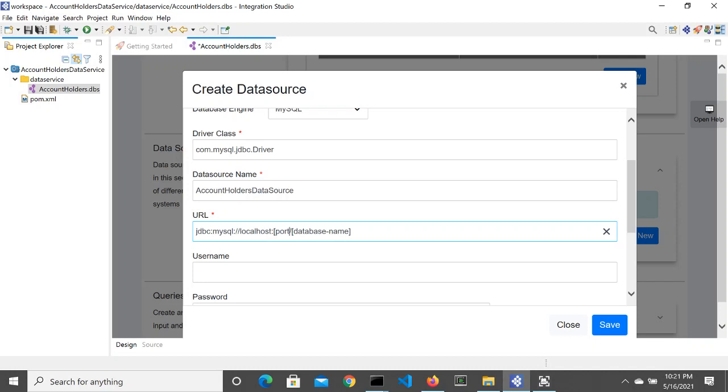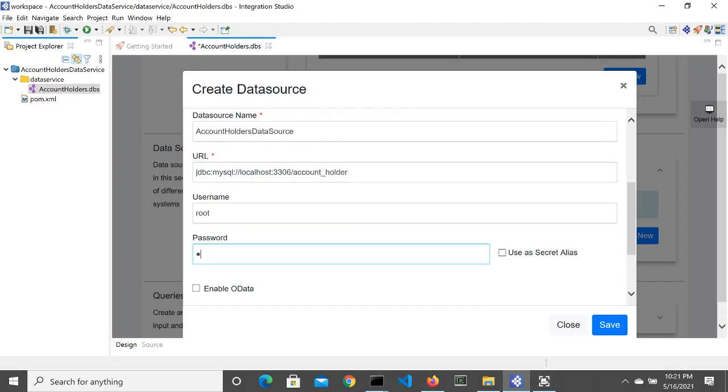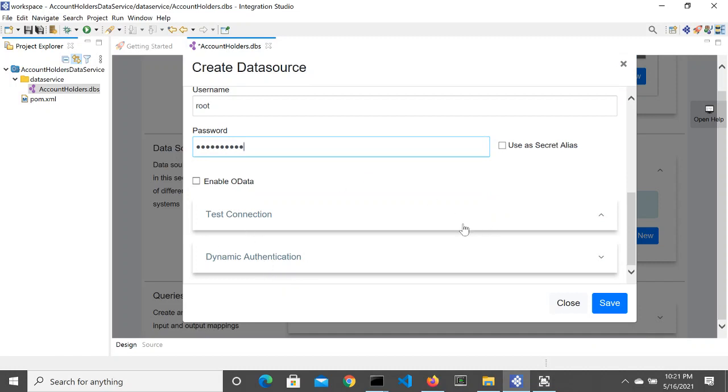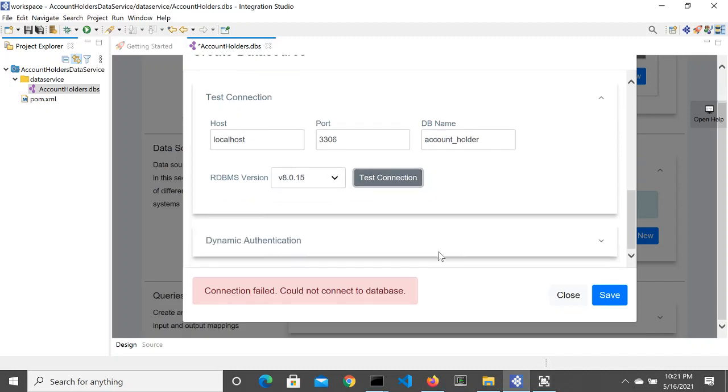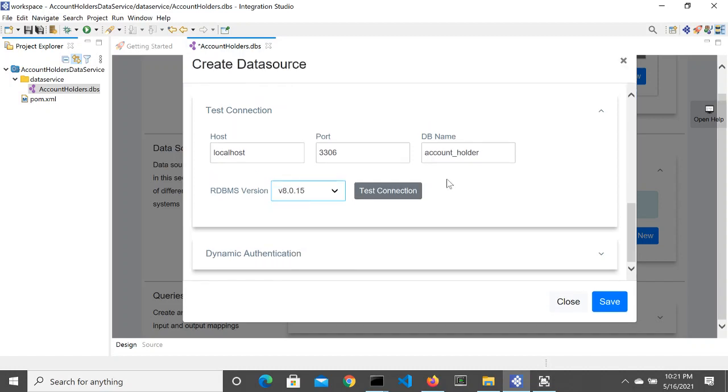And when I started the server, you saw that it was up and running on 3306, and my database name is account_holder, right? So I can leave it as that, and my username is root, and my password is whatever password I configured. And there are other things, like you can also click test connection here to check if the database connection was successful. It says it's not. Let's see why.